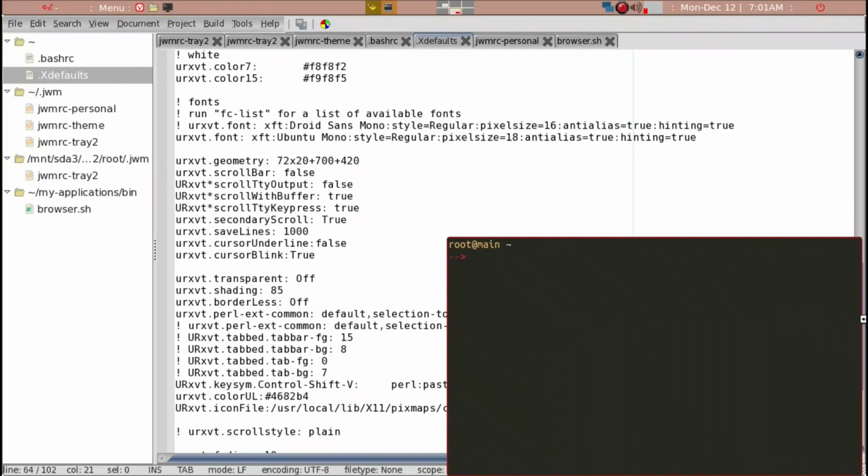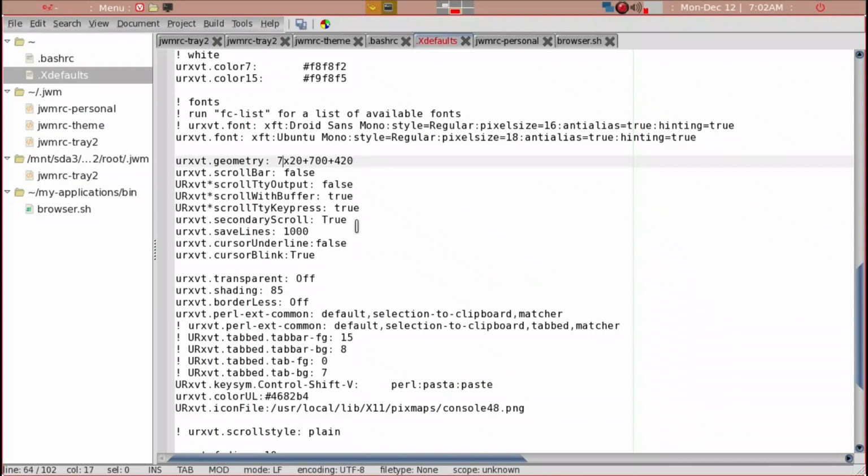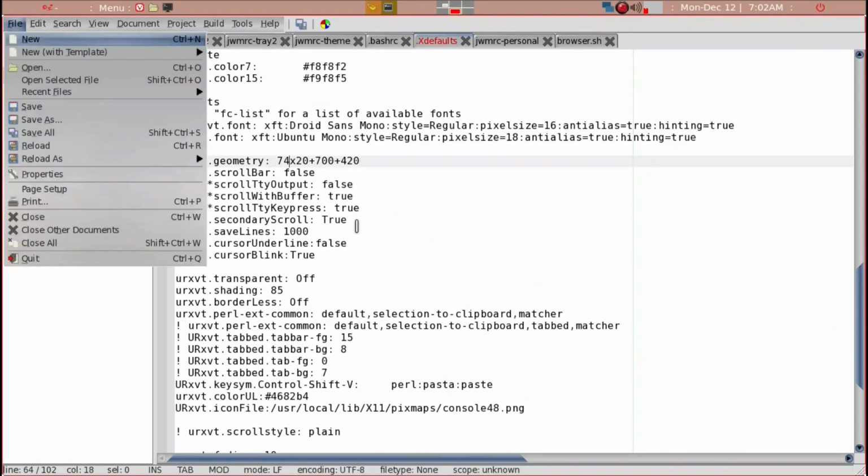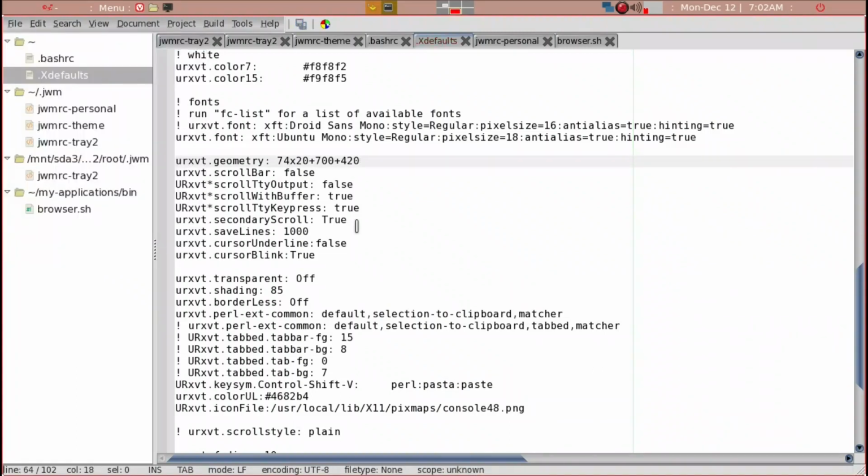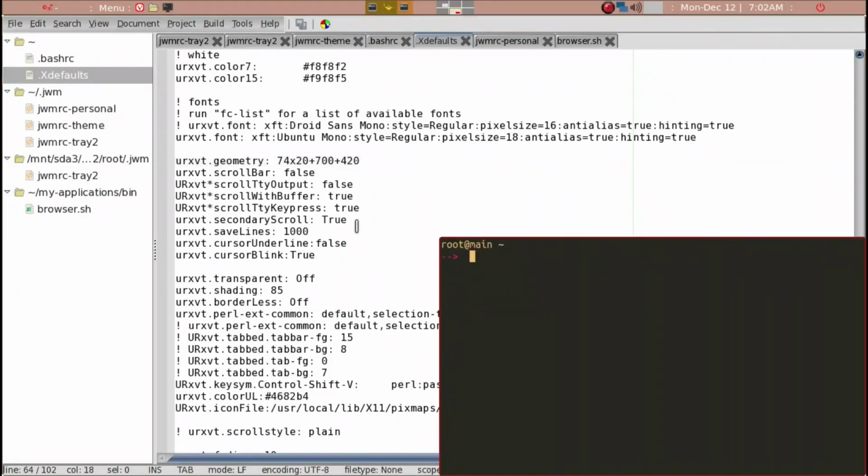What I prefer to do is make it a little bit larger width-wise. So this is the width, and right now it's 72. Let's try 74 and see what happens. Go ahead and save it again, and then restart JWM. And let's open up URXVT now. I think it's just about perfect.